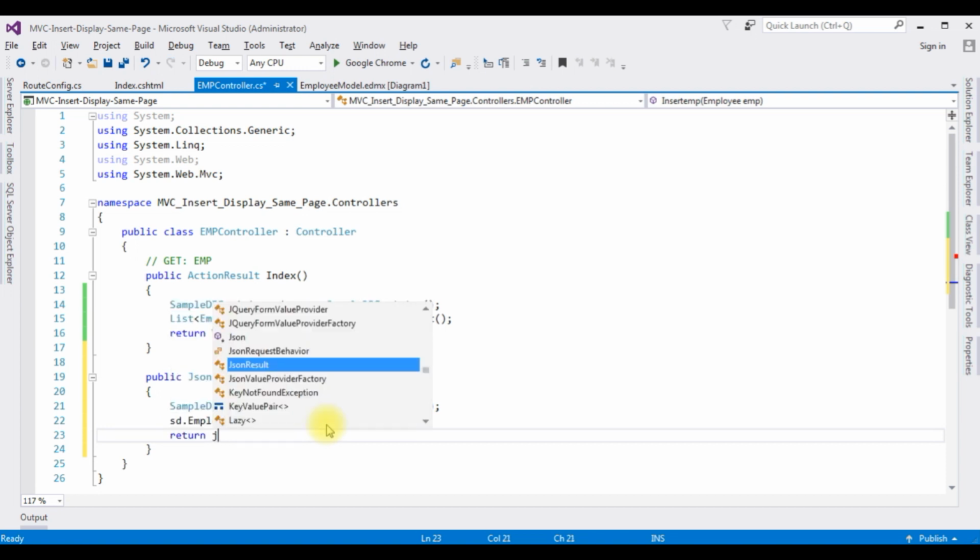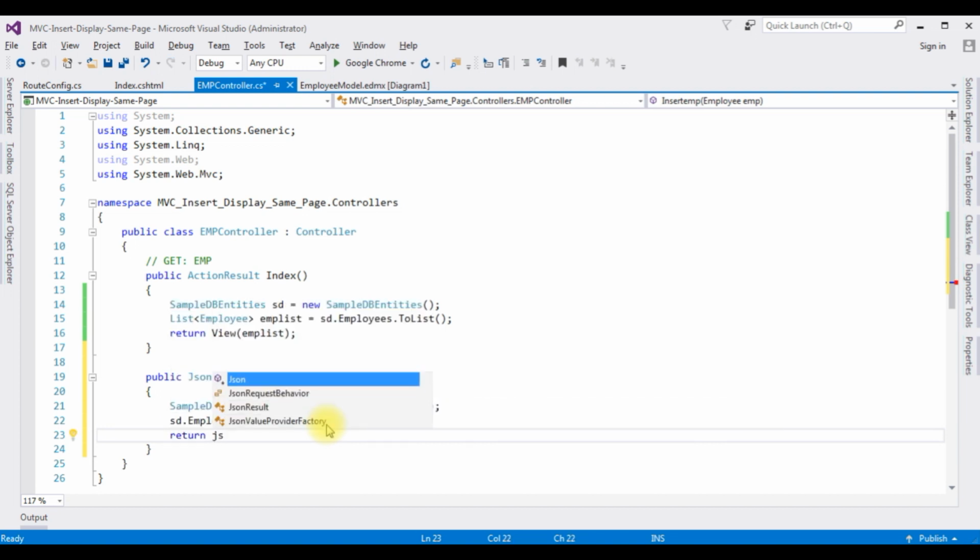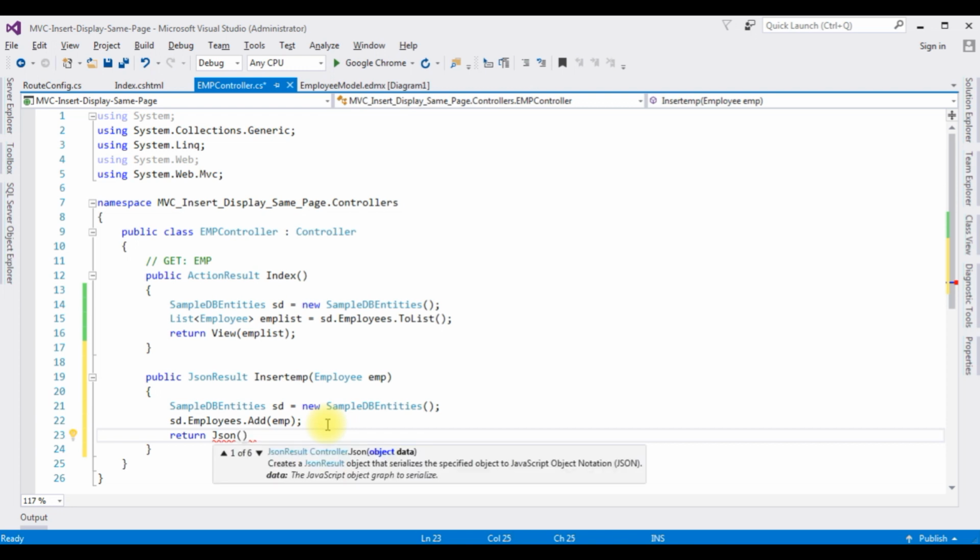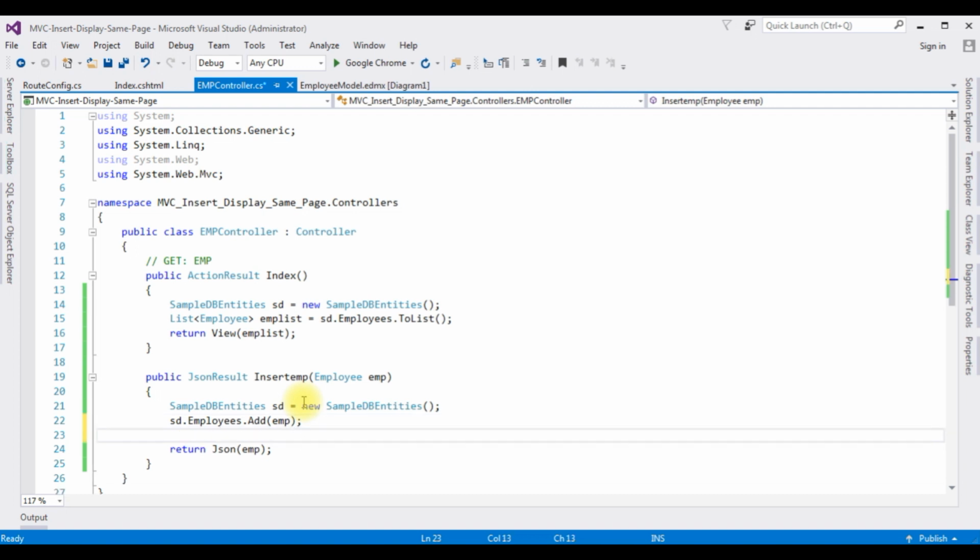Return Json emp. Forgot to add sd dot SaveChanges. That's it, we have written the code to insert the new employee details into the employee table. Now switch to the index.cshtml.